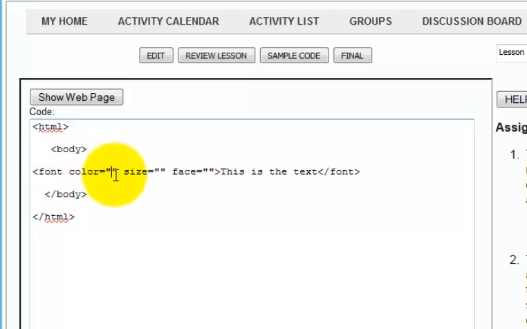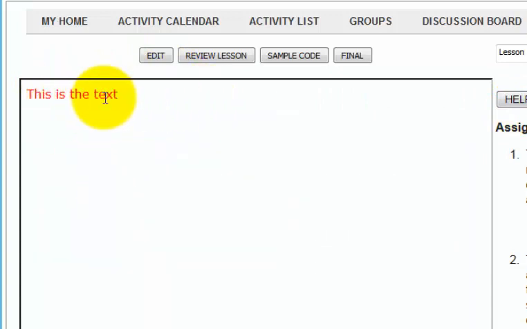So let's say that we want to do red. Let's say we want to do sort of normal size is 2. So if we do 2, it'll just be normal size. But let's make it a little bit bigger, 3. And then let's use one of our font faces, and I'm going to use Verdana. Okay? And I gave you a list of what some of the fonts are there in the lesson. So let's click on Show Web Page. And you can see it's not that exciting, a little bit bigger.